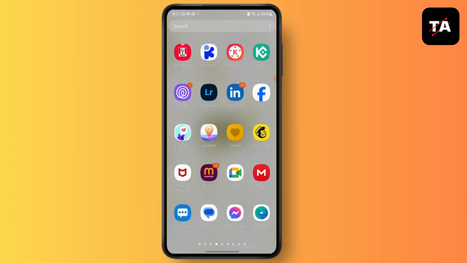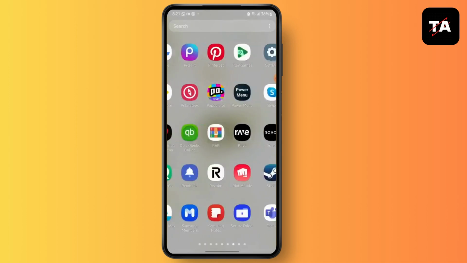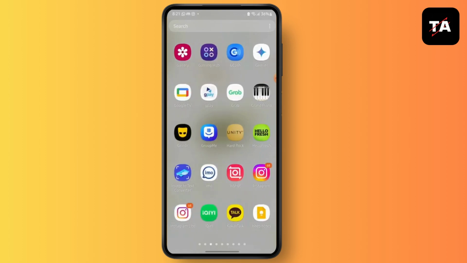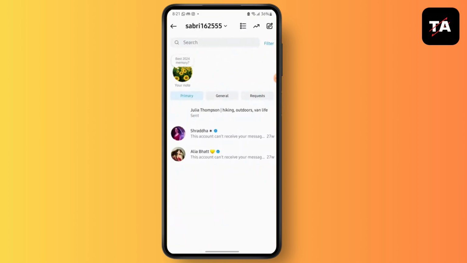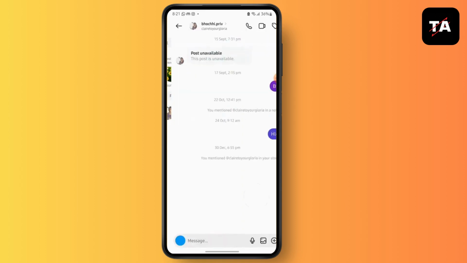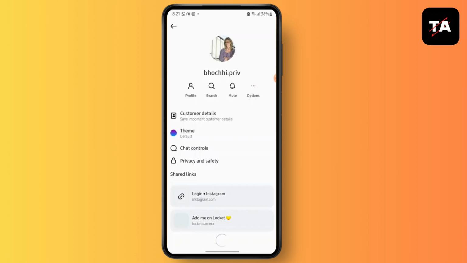So, first, launch your Instagram application. After that, go to the message section. Now, select the message in which you want to change the theme. Tap on the username of the person from the top corner.